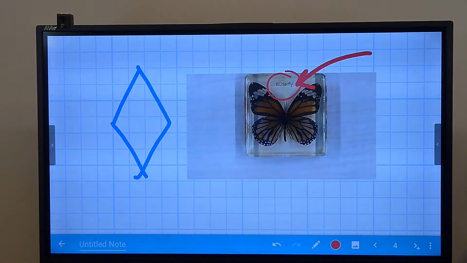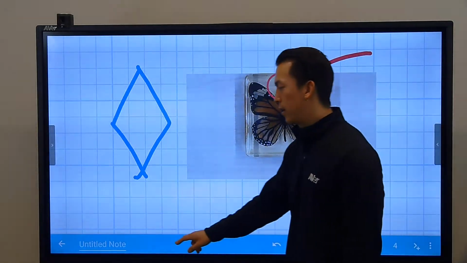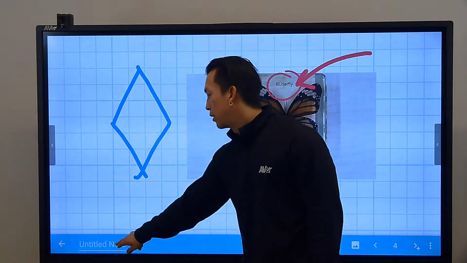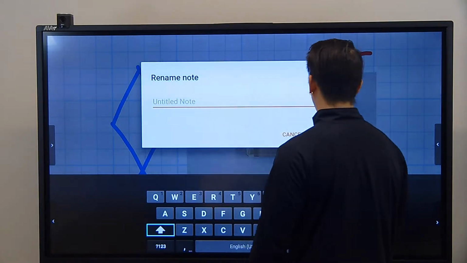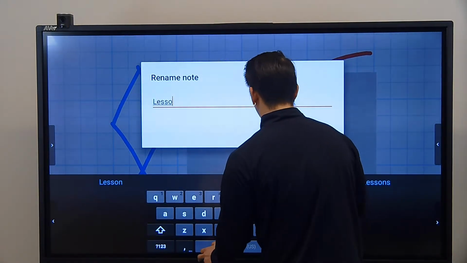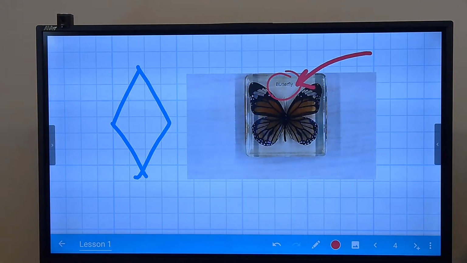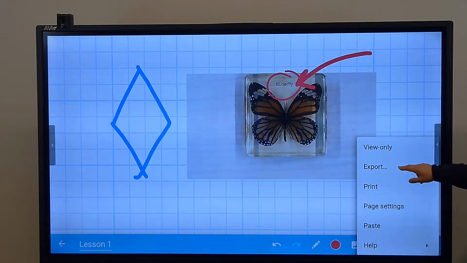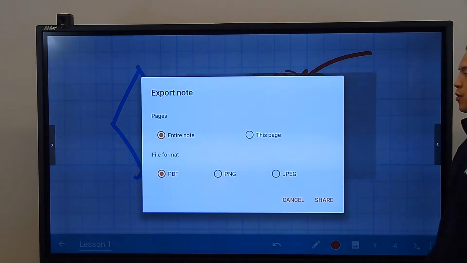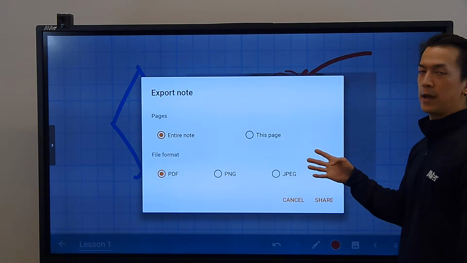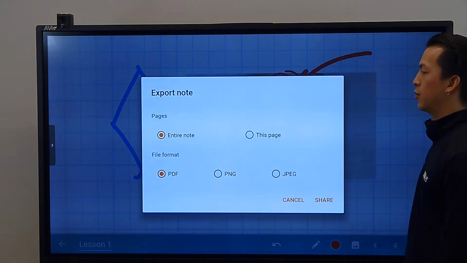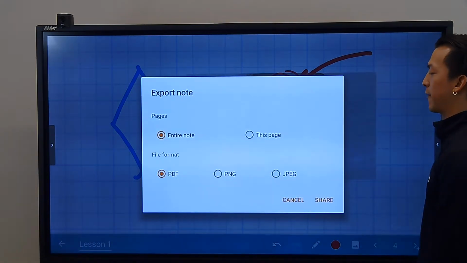Once I'm done with my lesson, I can go ahead and rename the note. So I can title this note Lesson Number 1. Press OK. So now I changed the title of it. And now I'm ready to export it. So when I want to export it, go ahead and press these 3 dots on the right. Go to Export. You can choose to export the entire note, which means all 4 of those pages that I have, or just this page alone in either PDF, Paint, or JPEG format.